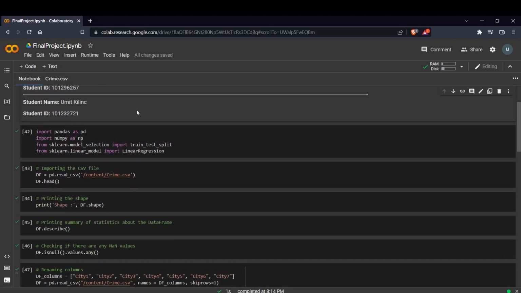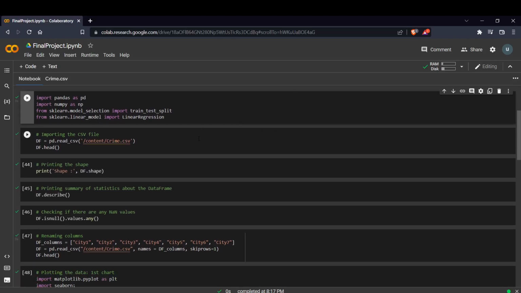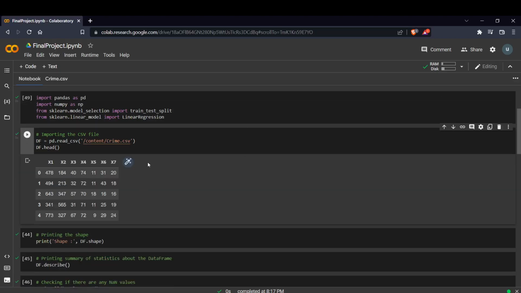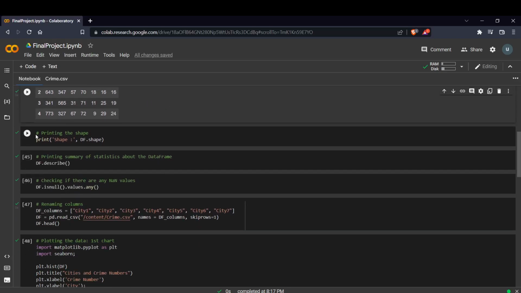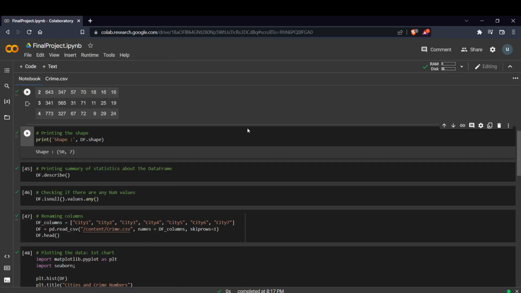First thing we want to do is import the libraries that we're going to use, which are pandas, numpy and sklearn. And then we would like to import the CSV file and print the first 5 rows. Let's do that as well. And here we have the first 5 rows of our data set, and then we want to print the shape of it, and it is 50 rows and 7 columns.